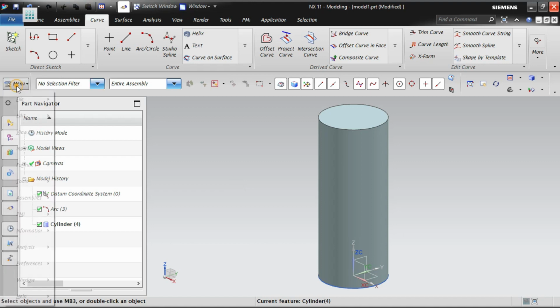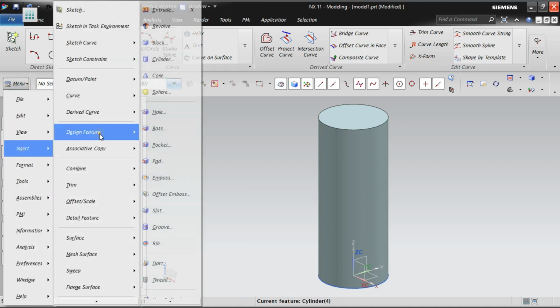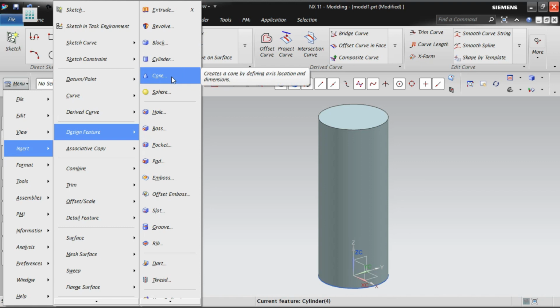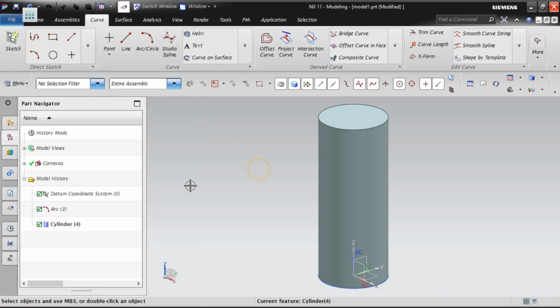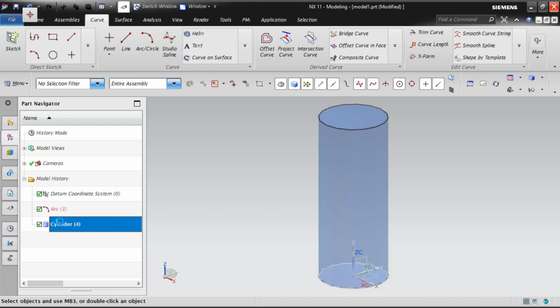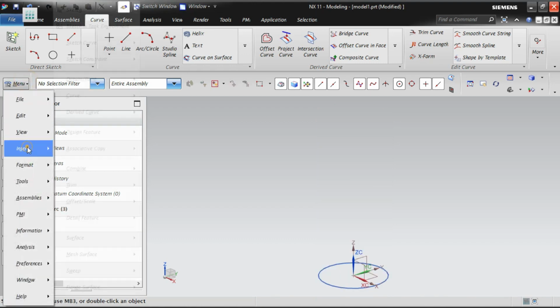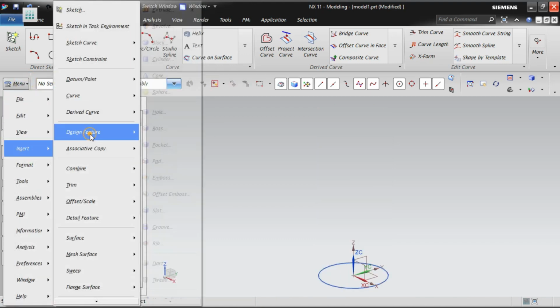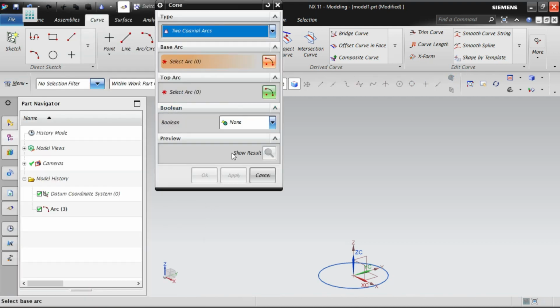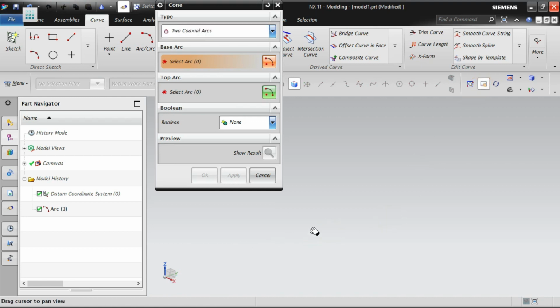Okay, the next one we will go on. The next one is the Design Feature cone option. Before we go into the cone option, we will just delete this. So Insert, Design Feature, Cone. I'm keeping this circle for my reference purpose, and I'm going to use it for this cone also. I'm just moving my screen a little bit away by using pan, or else you can zoom in and zoom out. I'm keeping that away to not make you confused.